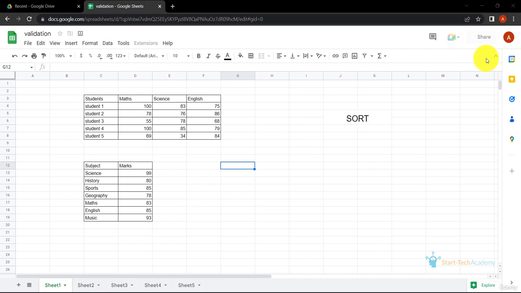In this lecture, we will learn about data tools that will make your data more meaningful and help you get more information out of your data. The first function we will talk about is sort, which will help you sort out the data.